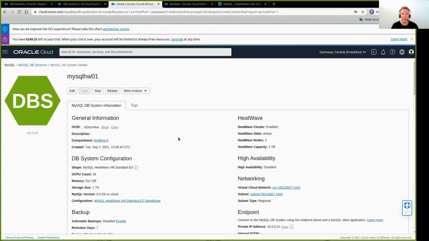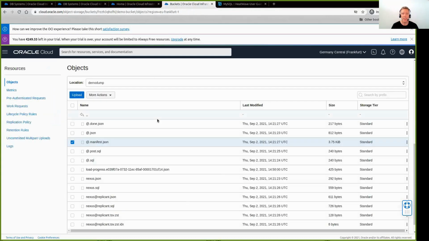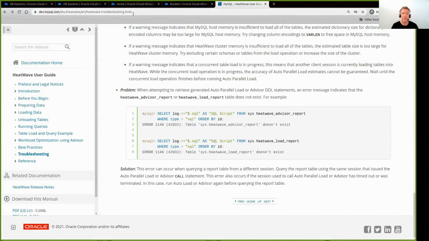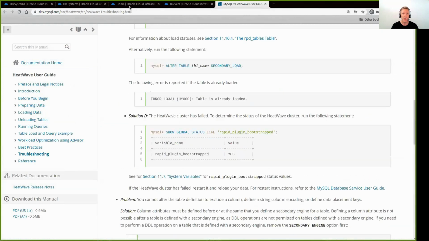Once we've got that up and working, we've enabled it. It's gone creating, then it's active. And this has 2 nodes, 1 terabyte of memory, and as you can see, it's a 16 core, 512 gig RAM environment. All the data that we've loaded into the system is still in InnoDB. HeatWave is activated. We could have used a pre-authenticated request from our bucket that we had previously. And if you want to know more information around HeatWave, you can look at the documentation.